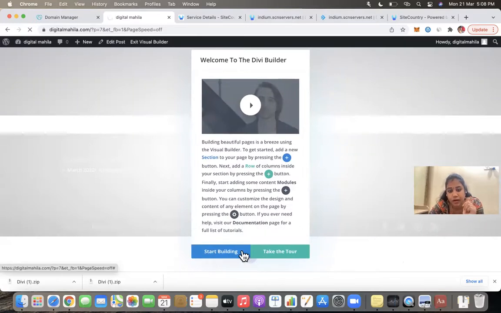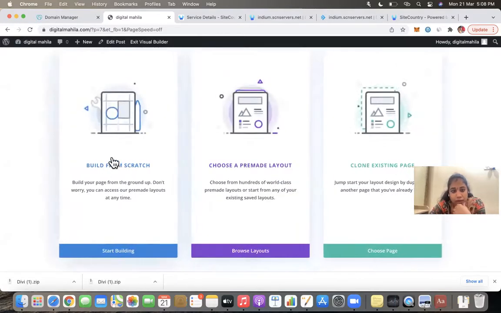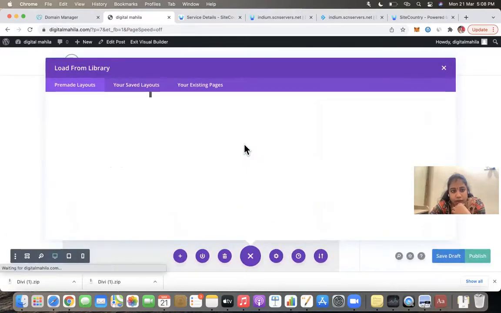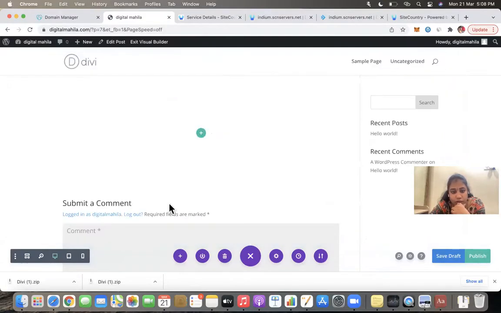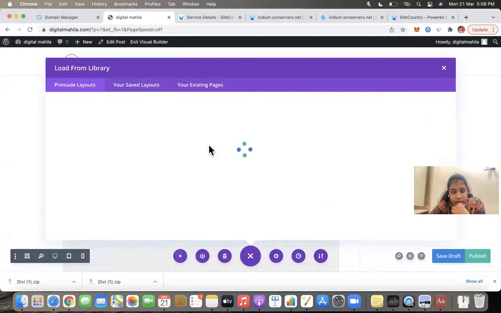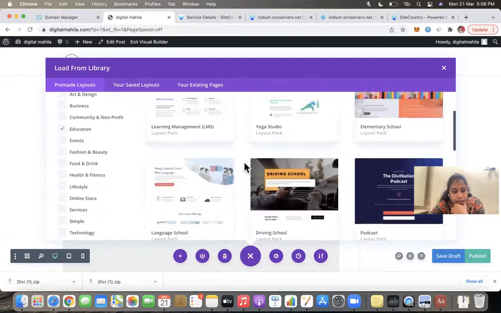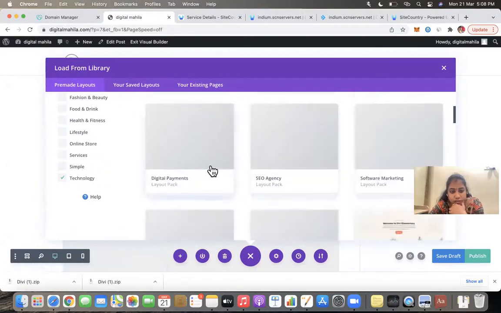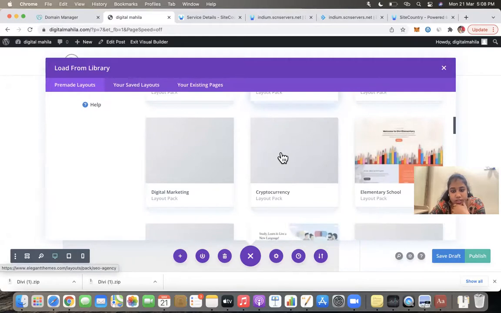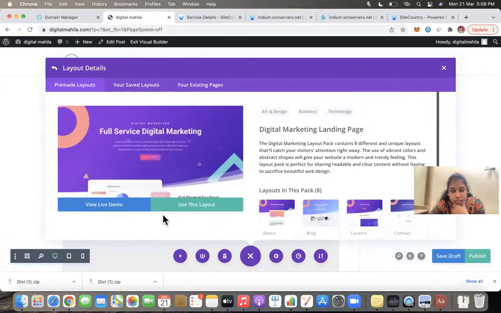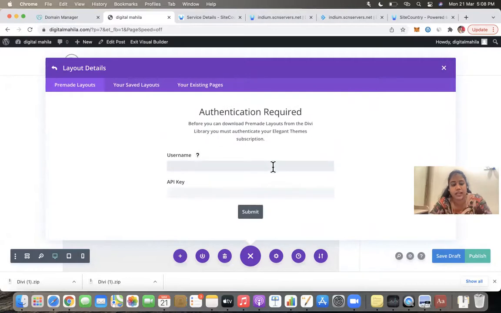Okay, and see what's going to be next. I want to choose a pre-made layout, and I will use from education. Digital Mahila is a marketplace, so I'll use it for technology, and I will see that it's a digital marketing agency, and then I'll use this layout, and then here I'll give my ID and password, and then I have my password here, so I shall copy paste that.